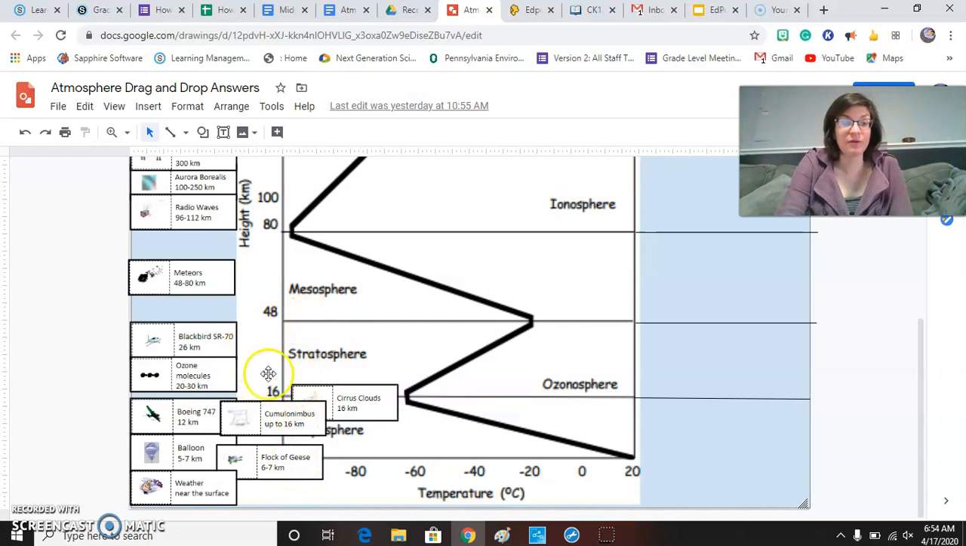The layer above that, the stratosphere, the main things you're going to have is ozone molecules. Just a reminder, ozone is what is going to protect us from UV radiation, so it's very, very important in the stratosphere layer. It's also going to absorb UV radiation from the sun, like I said, but that's going to warm that.